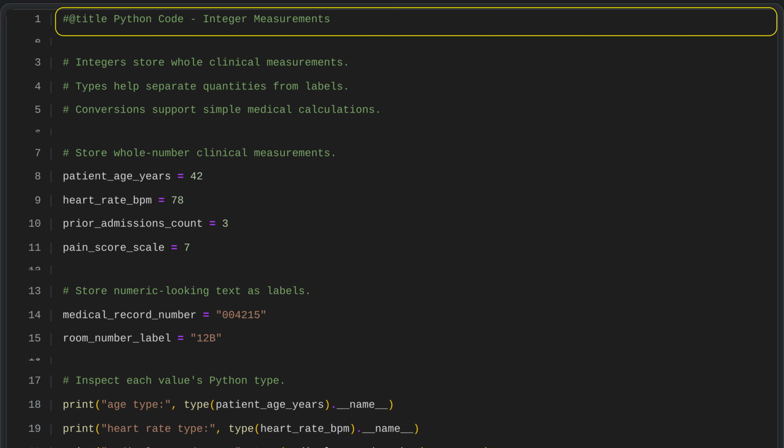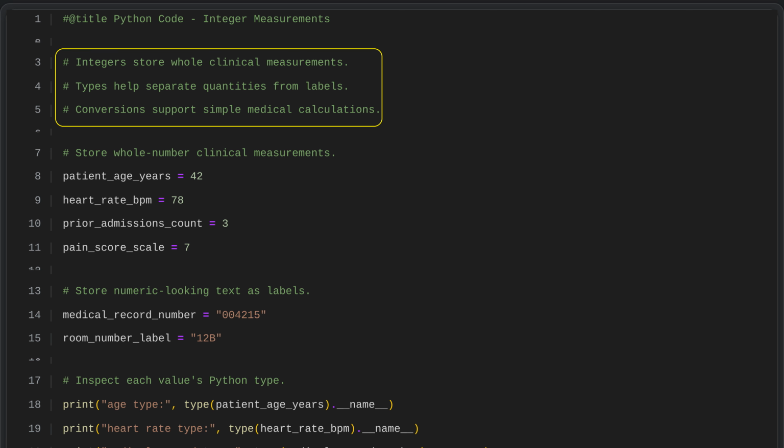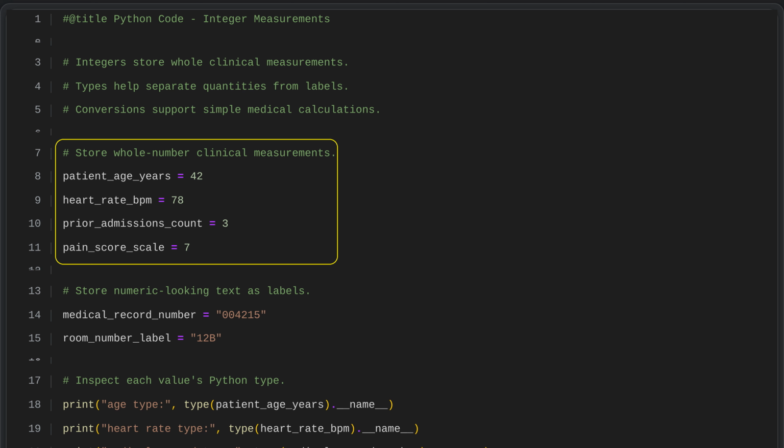Python code. Integer measurements. Integers represent whole number clinical measurements, while data types help distinguish numeric quantities from labels. Conversions make it possible to perform simple medical calculations accurately. The clinical data stores whole number values for key patient measures: age 42, heart rate 78 beats per minute, 3 prior admissions, and a pain score of 7. Because these measurements are integers, they can be used easily for calculations and comparisons in medical data processing.